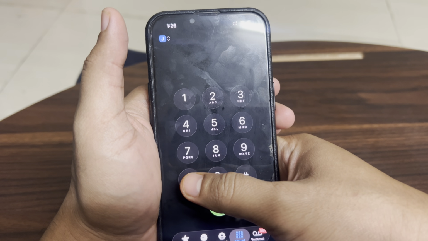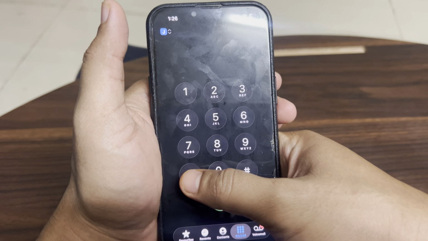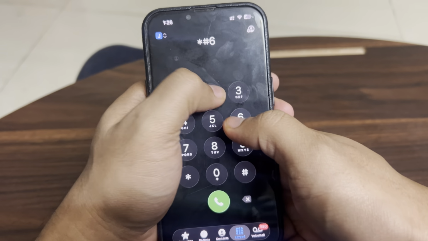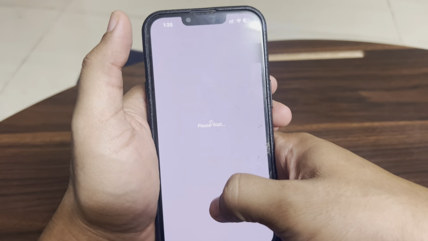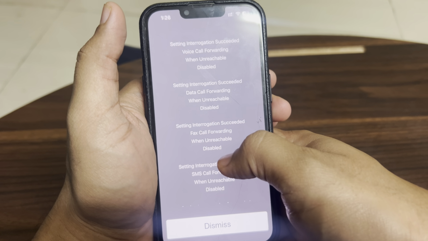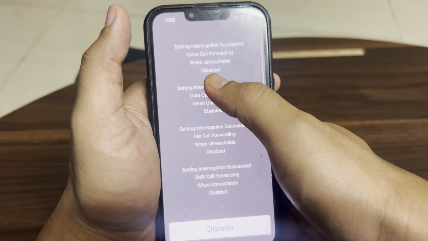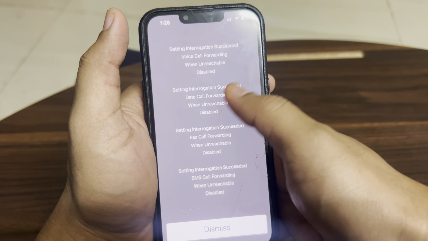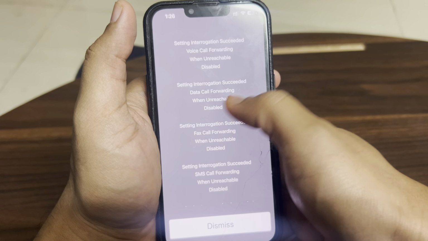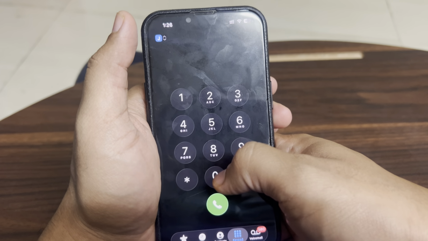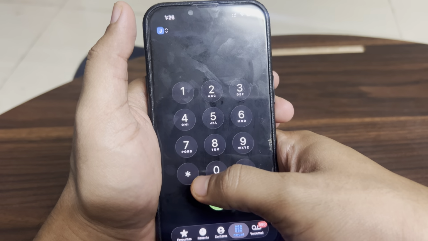The next one is when unreachable. For that you need to dial star hash 62 hash. You can check if anywhere it is enabled. If you see here, all are disabled, and you can read it over here as well. When unreachable, voice call forwarding is disabled, and data call forwarding also is disabled. So that is also fine. Only unanswered is turned on.